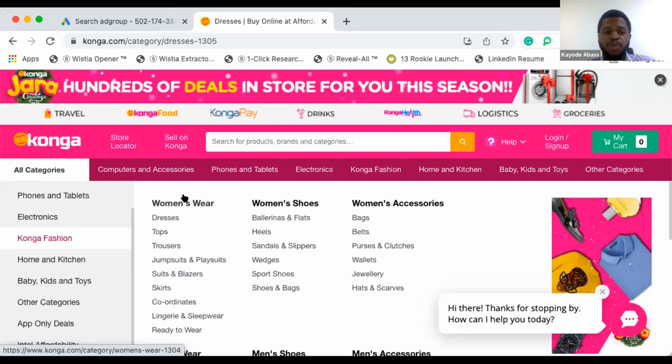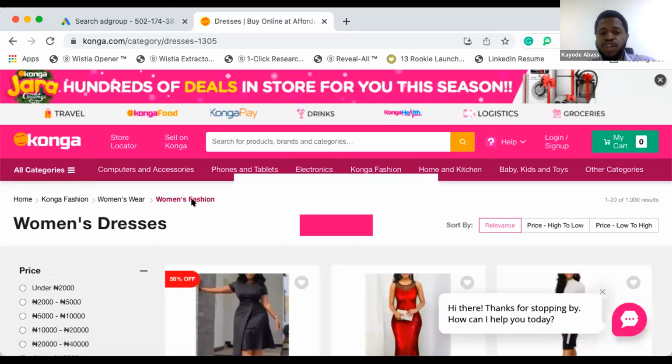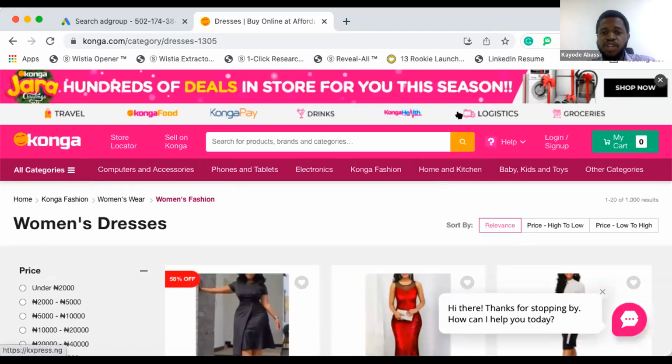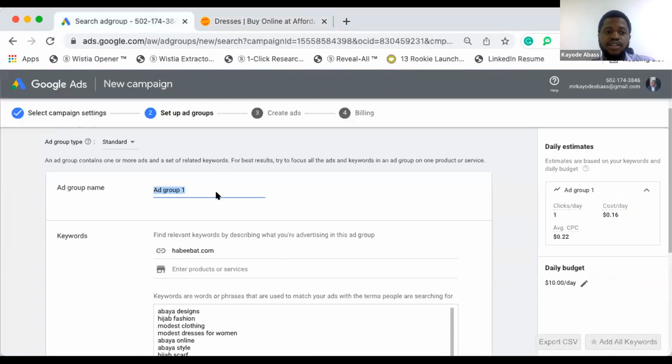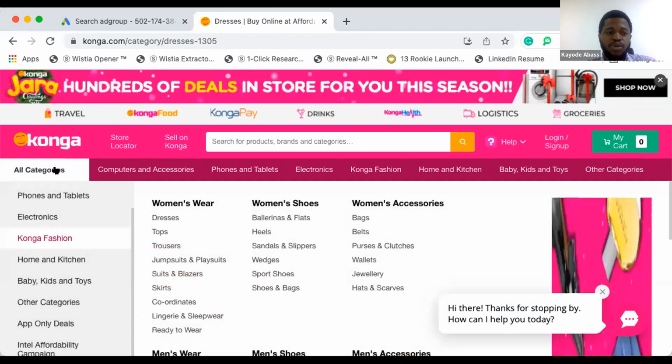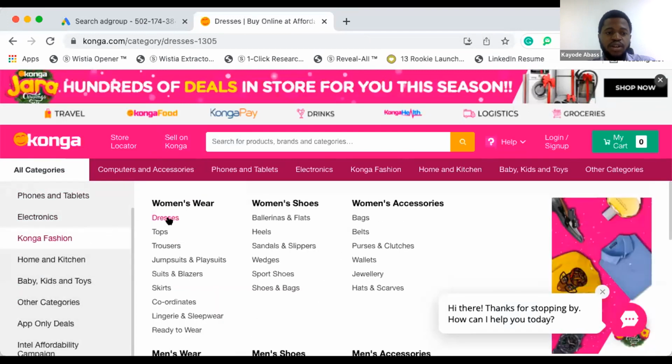So the campaign will be women's wear campaign, right? So whatever we're trying to do, maybe we're trying to drive traffic, we determine the name we can give it. So we can call it women's wear traffic campaign, right? Now, under women's wear, we have dresses, tops, trousers, jumpsuits, and all of this. So each of these should be the ad groups, right? So let's translate that here. So the first ad group that we saw here, dresses.